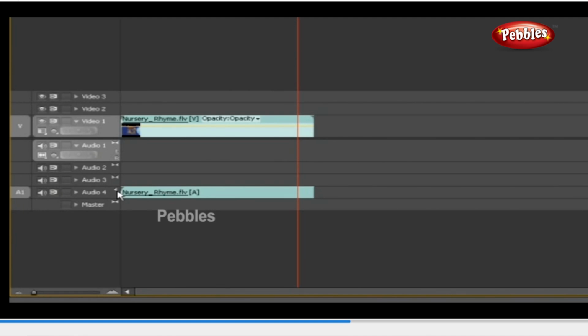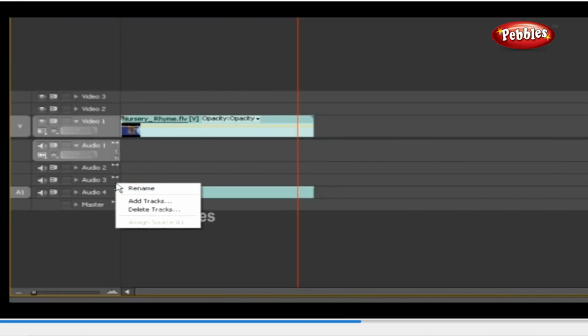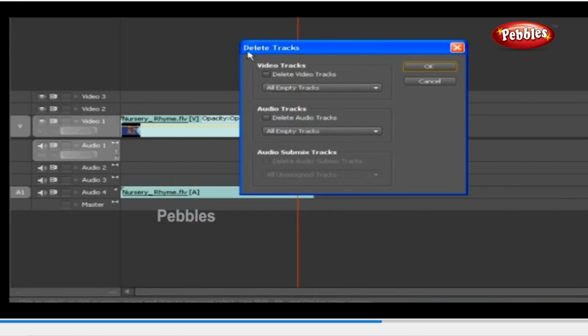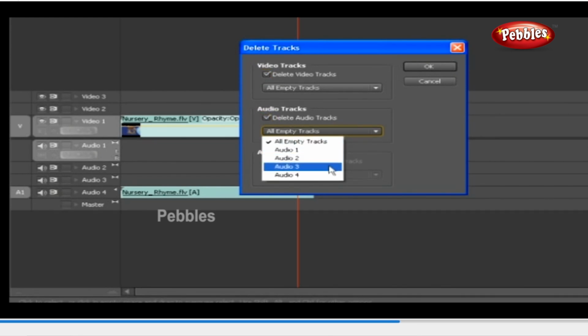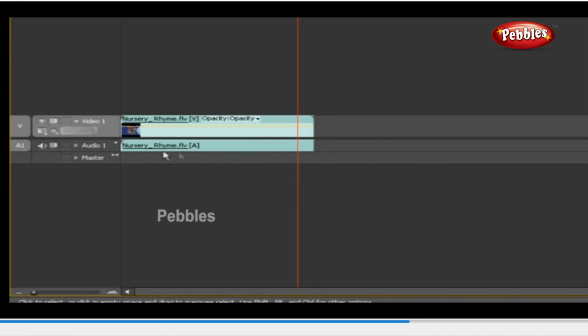What if you want to add or delete tracks? Well, just right-click on any of the tracks and from the pop-up menu select Add Tracks or Delete Tracks. You can rename the track too. Let's delete these empty audio and video tracks. So, click Delete Tracks. As you click it, the Delete Tracks window will appear. Right now, let's delete all empty video tracks and all empty audio tracks. You can also choose a specific track for both audio and video. Go ahead and click OK. As you can see, Premiere Pro CS4 condenses the tracks for us.